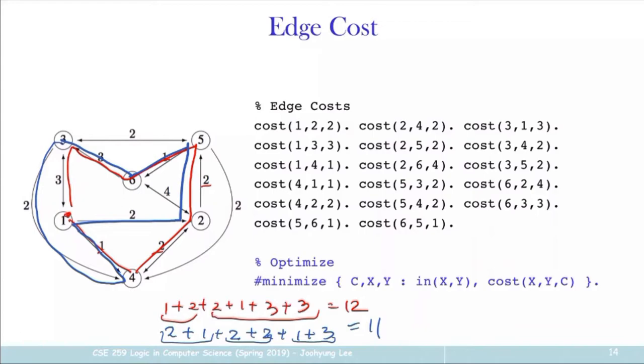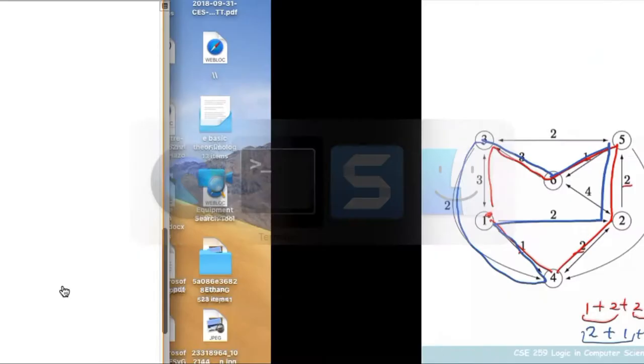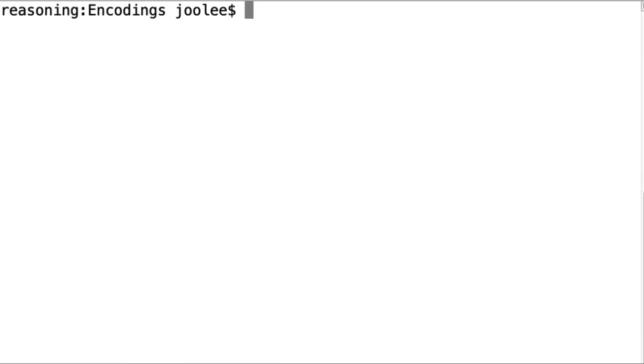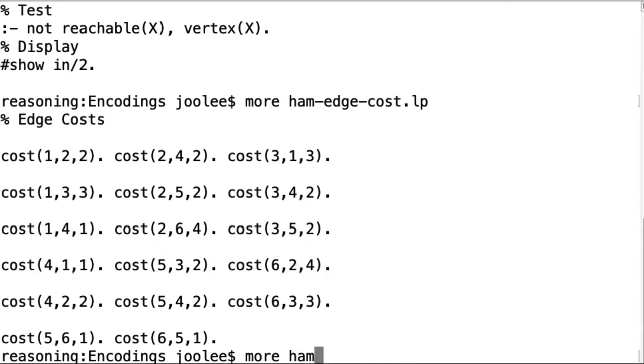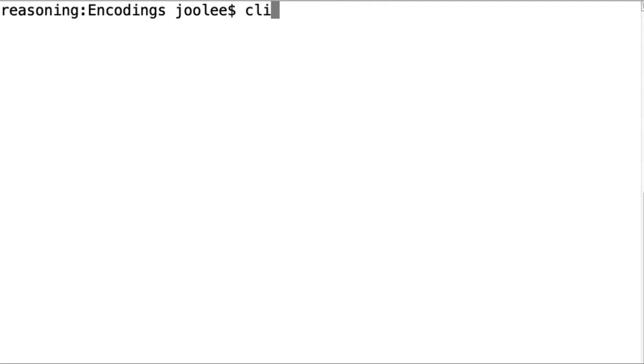So let's play with this example. This is the Hamiltonian cycle program that you saw, and this is the edge cost. I also need to give the graph. I think it was graph.lp. I think that's all. So let's actually type this up: the Hamiltonian cycle main program and the graph, and then the edge cost.